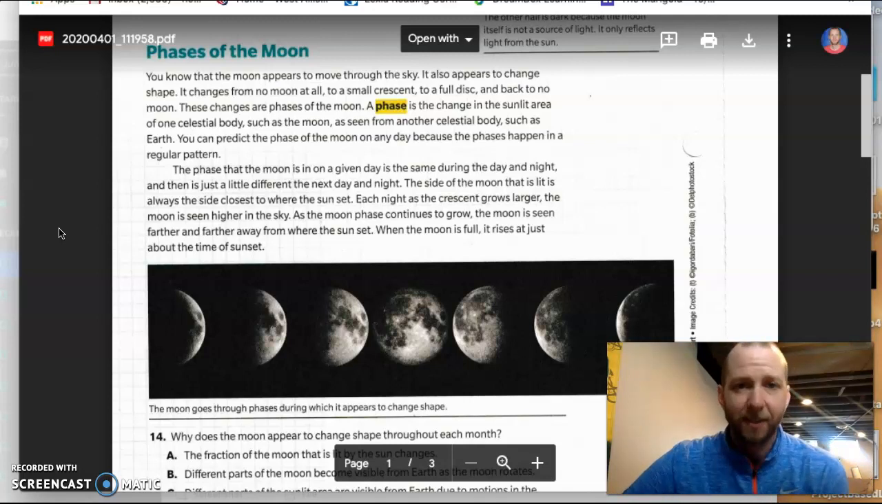A phase is a change in the sunlit area of one celestial body, such as the moon, as seen from another celestial body, such as Earth. You can predict the phase of the moon on any day because the phases happen in a regular pattern. Now, I want to point out that when they say celestial body right here, the celestial body just really means like an object in space.